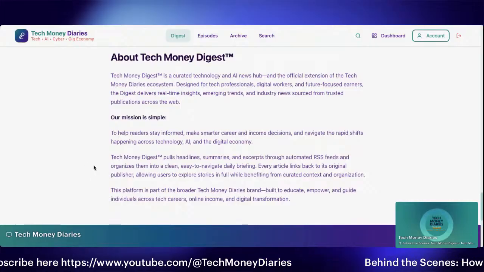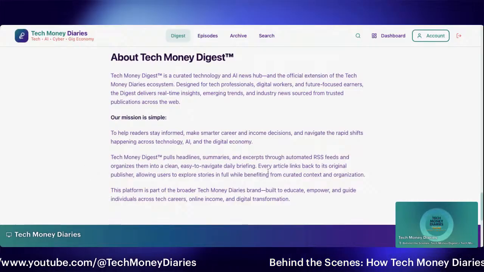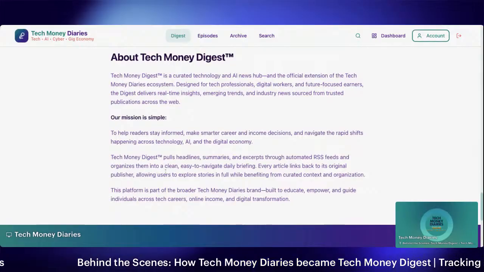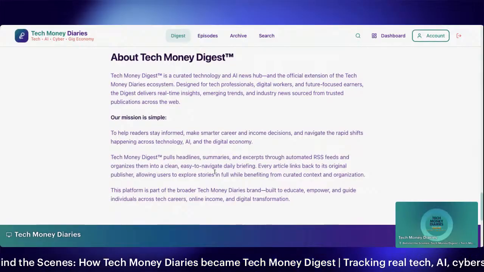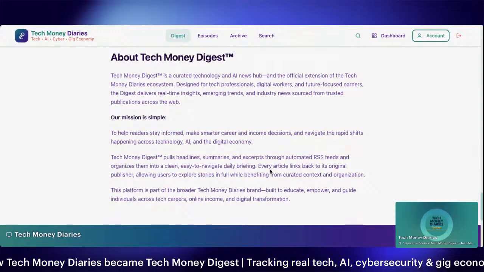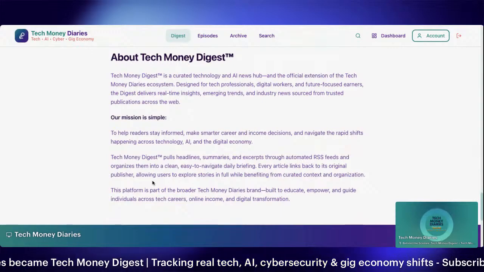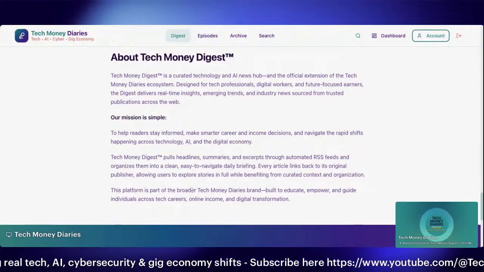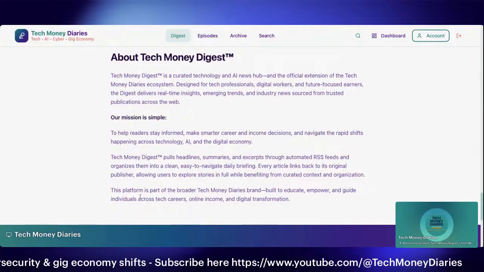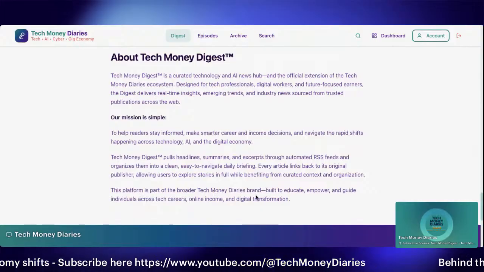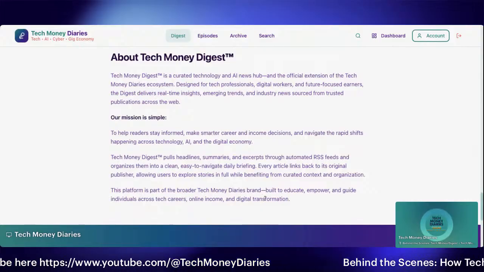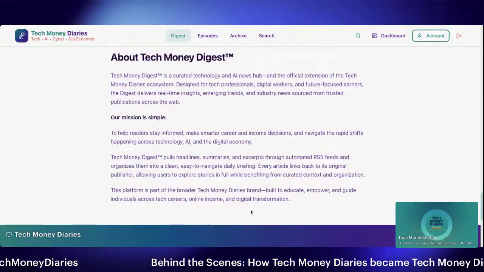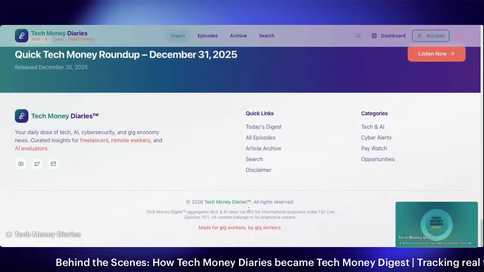Tech Money Digest pulls headlines, summaries, and excerpts through automated RSS feeds and organizes them into a clean, easy to navigate daily briefing. Every article links back to its original publisher, allowing users to explore stories in full while benefiting from a curated context and organization. This platform is a part of a broader Tech Money Diaries brand built to educate, empower, and guide individuals across tech, careers, online income, and digital transformation.